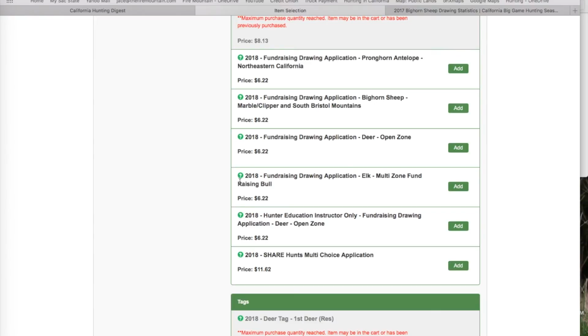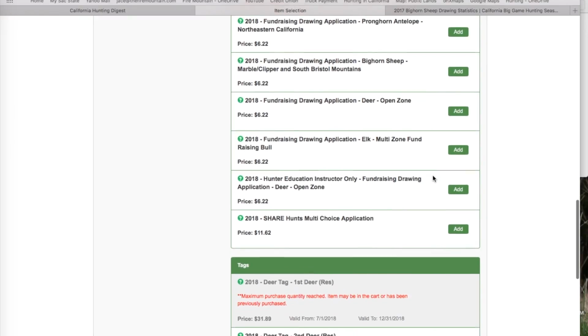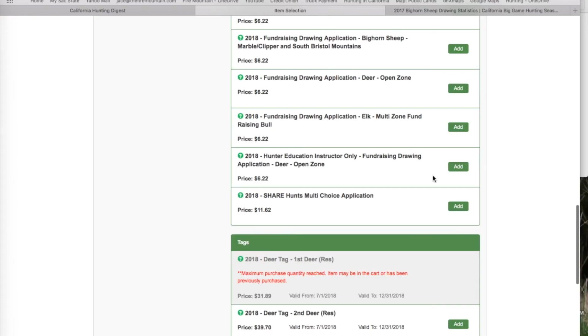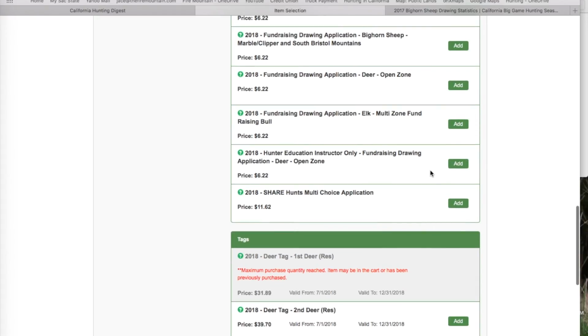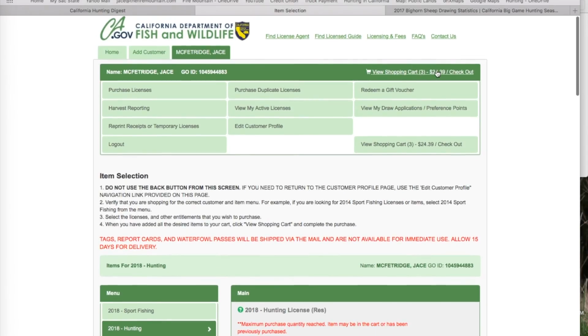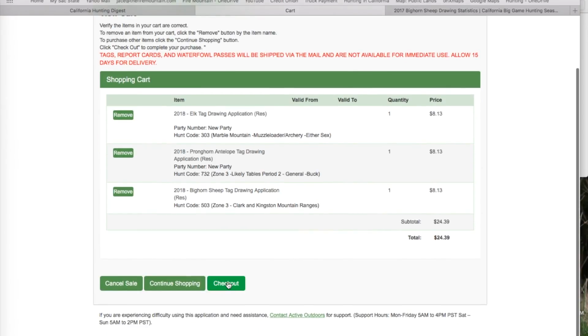So yeah, these fundraising drawings, go ahead and add a bunch of them to your cart. You can add as many as you like, and adding more is going to increase your odds and also contribute to that fundraising pot. So there you go, that's pretty much it. I'm just going to go here to the cart. Just remember, you've got to check out to make sure all your stuff goes through. And I'm going to check out.